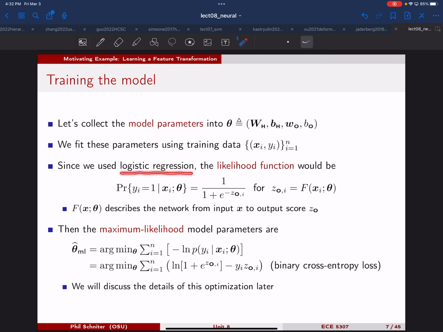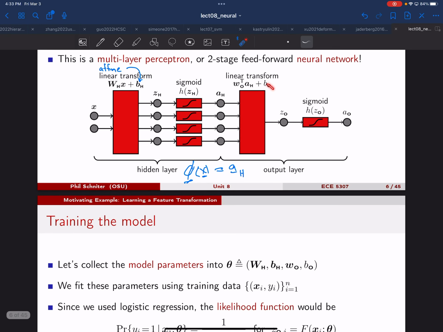Because essentially we're doing logistic regression, we know that the likelihood function, the probability that the output label equals 1 given the input x_i and our parameters, has this form. This is the logistic sigmoid. Now, this is the output score for the ith label, since we're talking about the ith training label. But this score is some complicated function of the original input x_i and all the parameters theta. So this whole thing here is like f. It involves all these parameters in a complicated way.